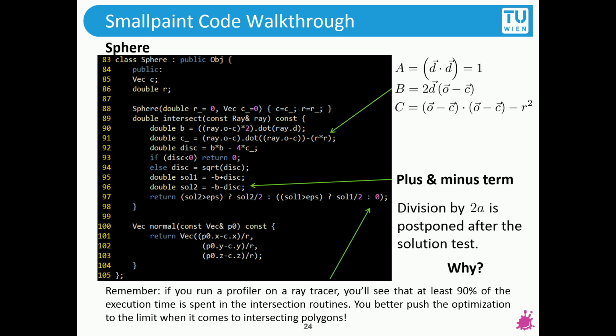Because if you grab a profiler, a program that is able to show you in what functions you are spending most of your time, then this profiler would show you that more than 90% of the execution time is spent in the intersection routines. So you have to have a really well-optimized intersection routine. Some programs have replaced these expressions with assembly in order to speed it up even more.